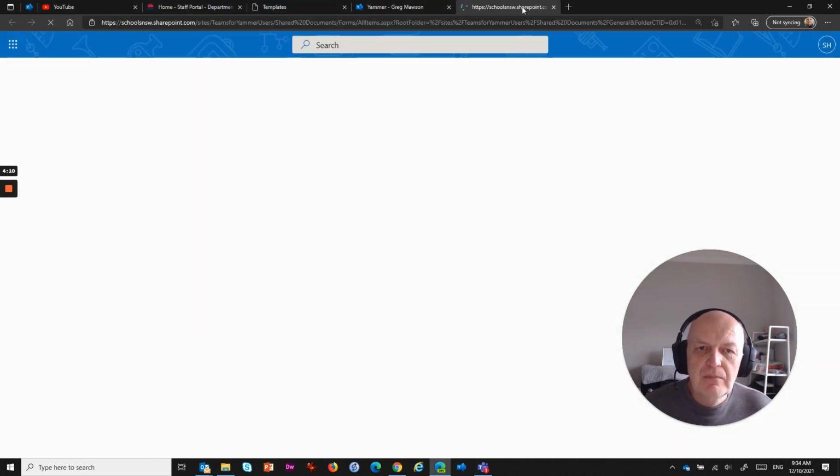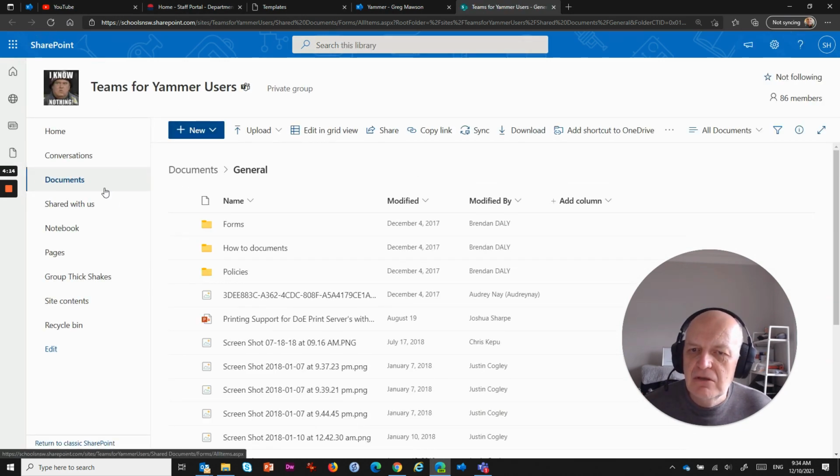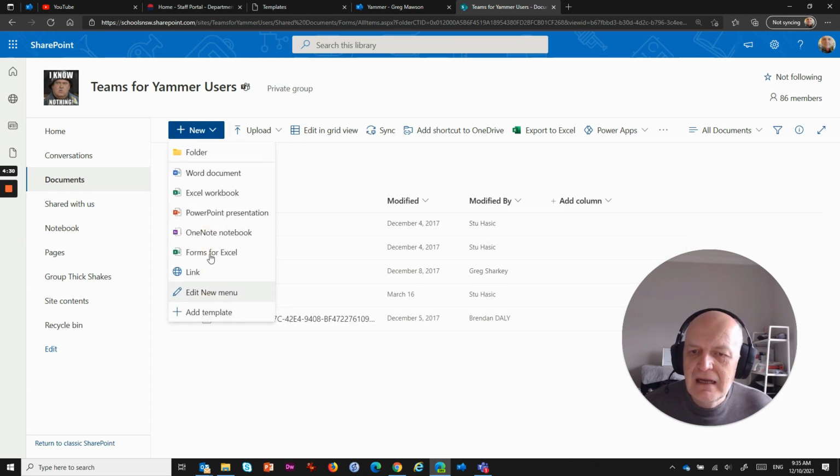And when you open in SharePoint, it'll open up in your browser. And we're here in Teams for Yammer users. We're currently in the general channel, and what we're going to do is go back to the Documents repository. This is where all the different channels are and all the file folder structure that you have for all of the channels. The next thing that we want to do is add it to this menu here, the New.